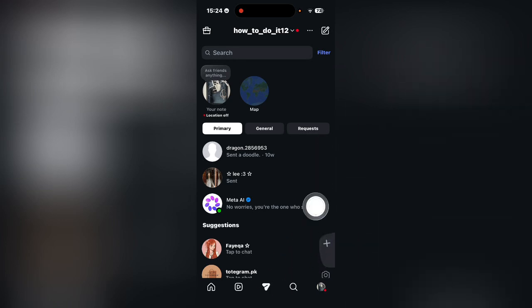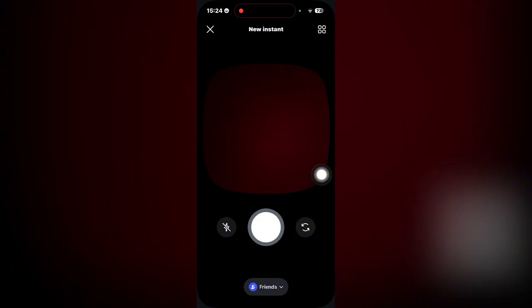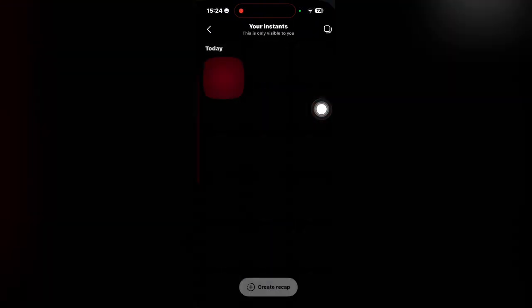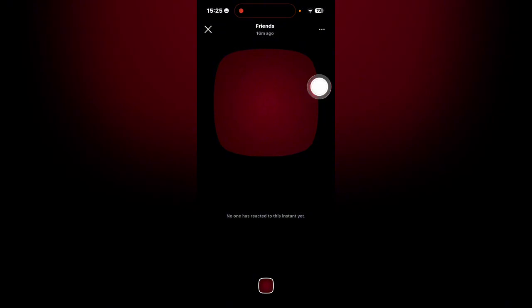You can simply click on this icon over here and you'll be able to see the 4 boxes at the top right corner. Click on that and you'll be able to see all of the Instagram instance that you have sent. So if you wish to delete a specific instant, you're going to simply click on the instant and then click on the 3 dots at the top right corner and click on delete instant, or if you wish to save it to camera roll, you can click on save to camera roll.